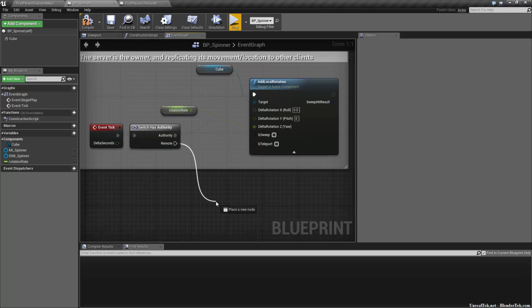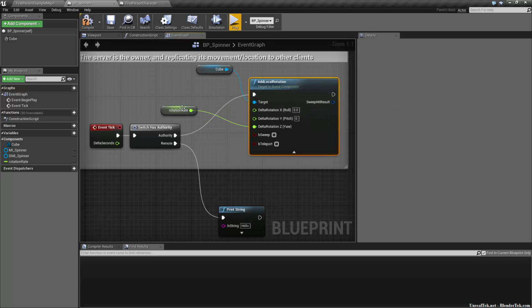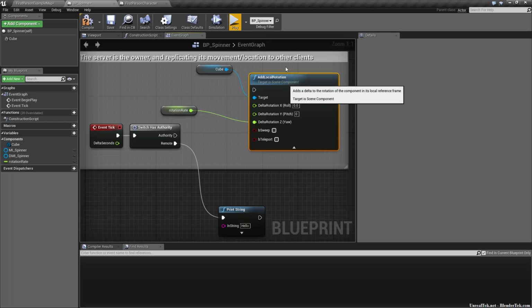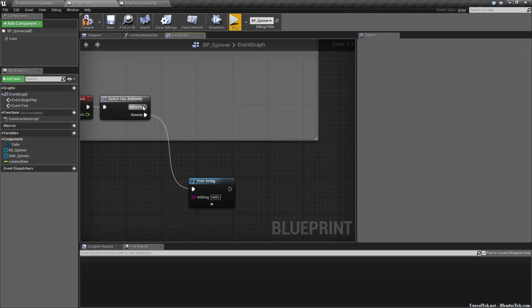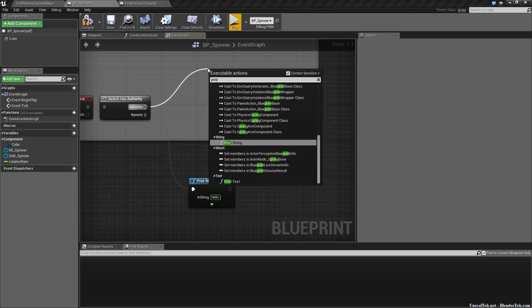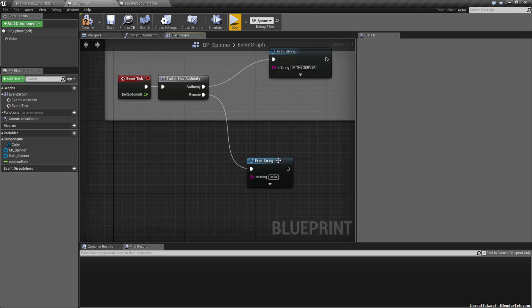And to exemplify the remote, what we can do is we can go print string. Actually, let's just delete this entirely, or we'll just move it, since we might want to use it again. So to exemplify this in the most basic state, we can print string hello, or we can just say I'm the server and I'm the client.